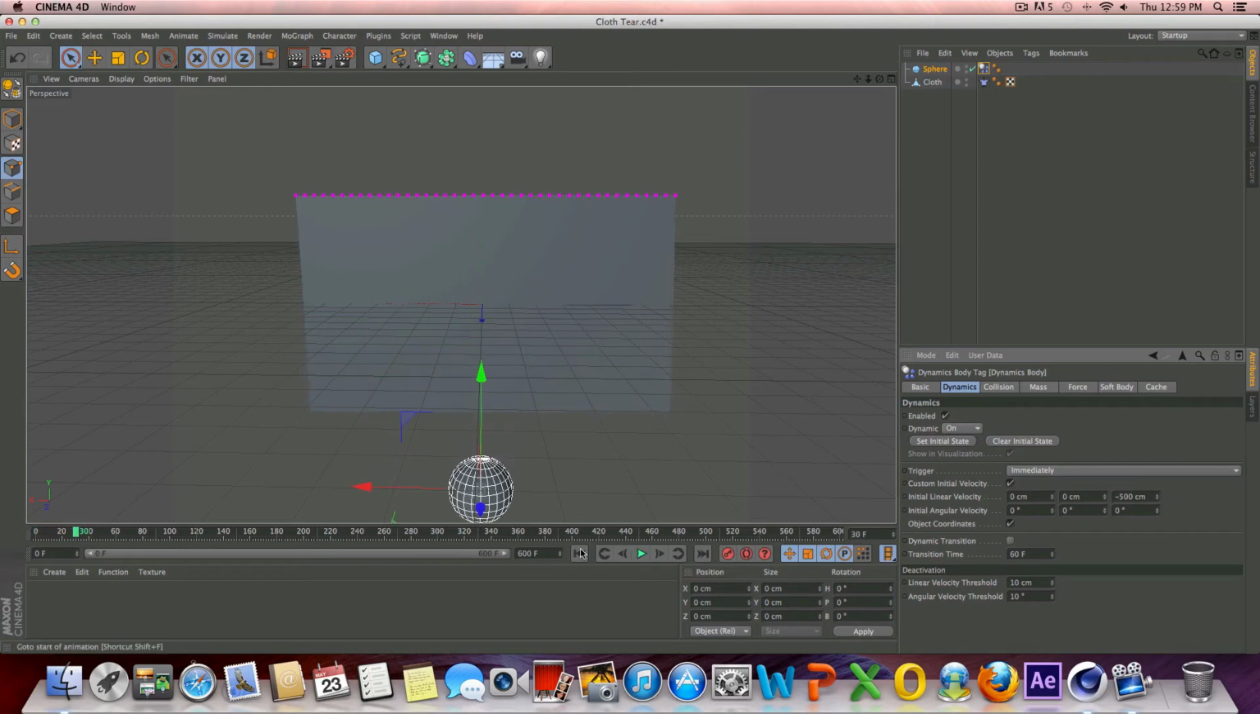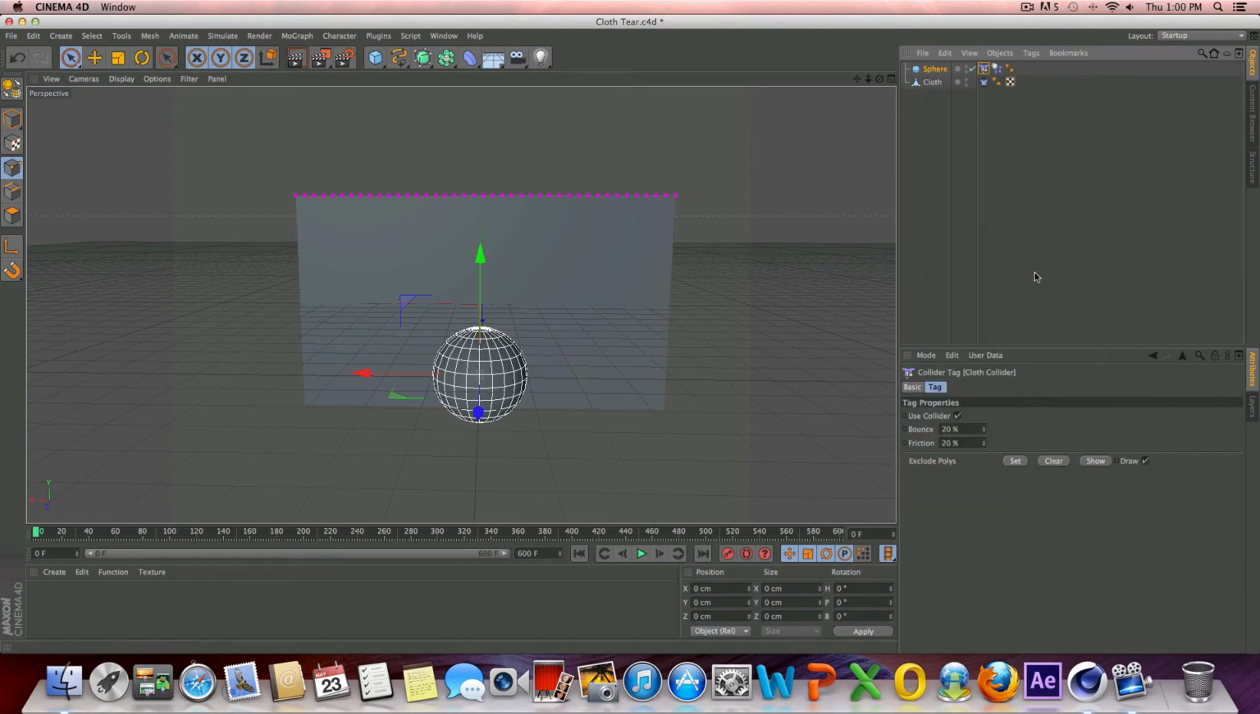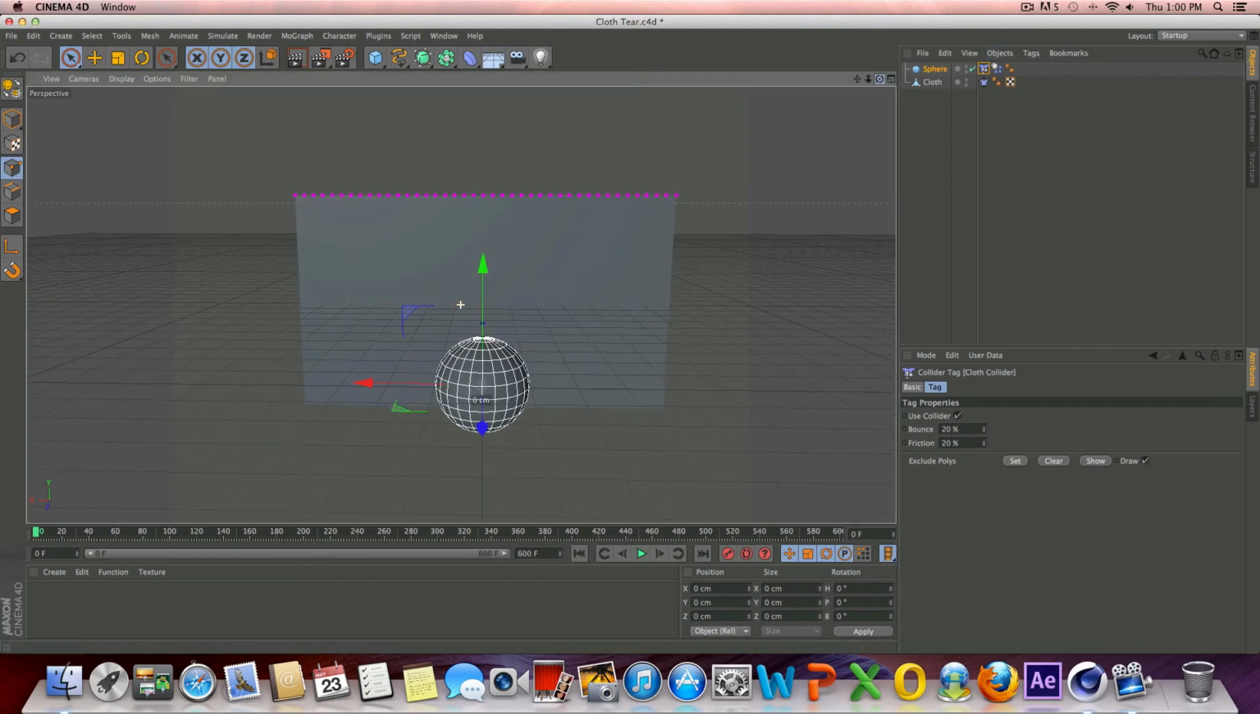Okay, so you can see it's going towards the cloth, but that value isn't enough. So let's go ahead and crank this up to like negative 1500, and press play. And I did forget to do something. As you can see there, press play, nothing happened. We need to right click on this sphere and go to simulation tags and add a cloth collider tag to it. That way Cinema 4D knows that this object is meant to collide with the cloth.